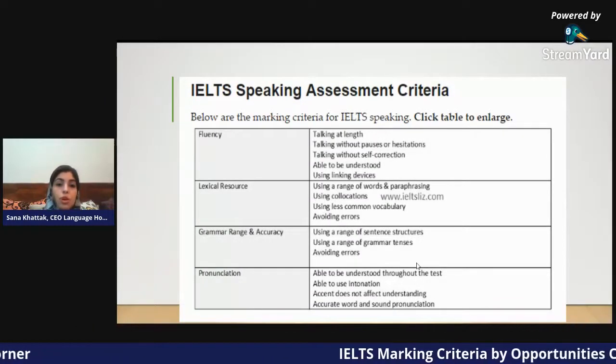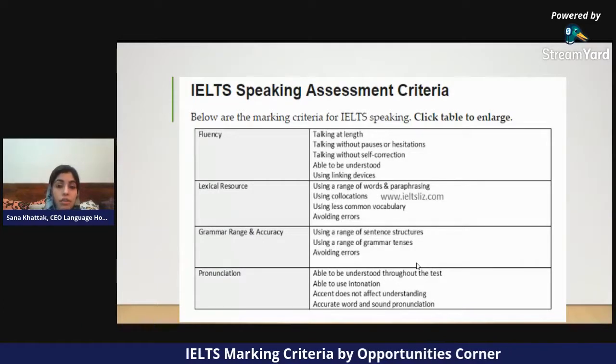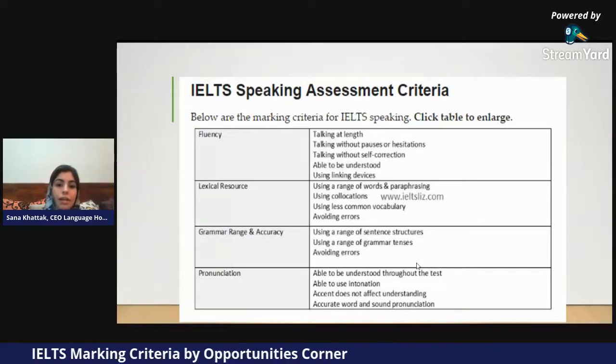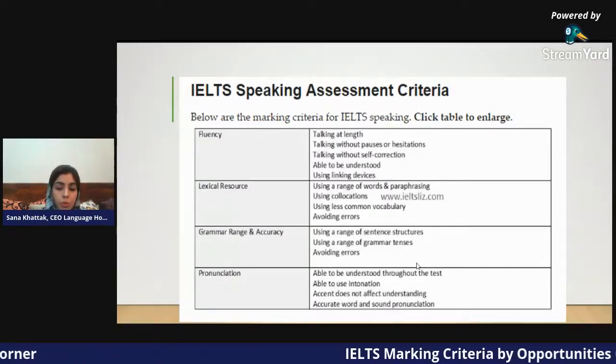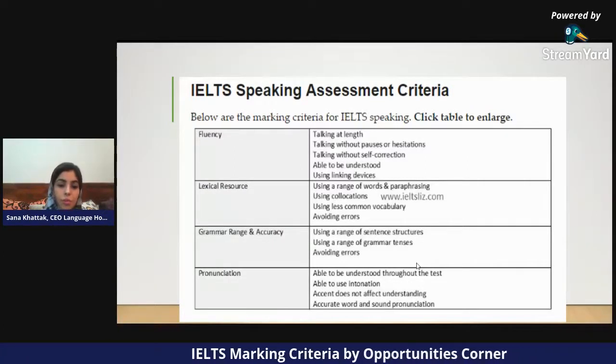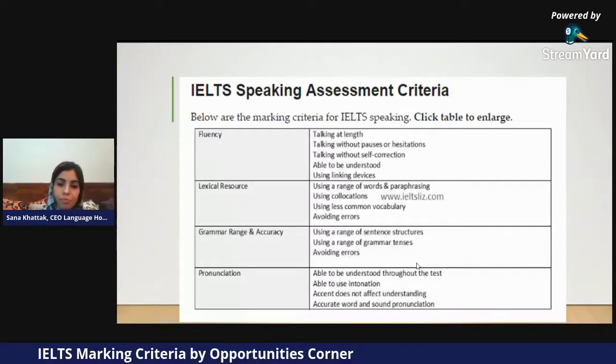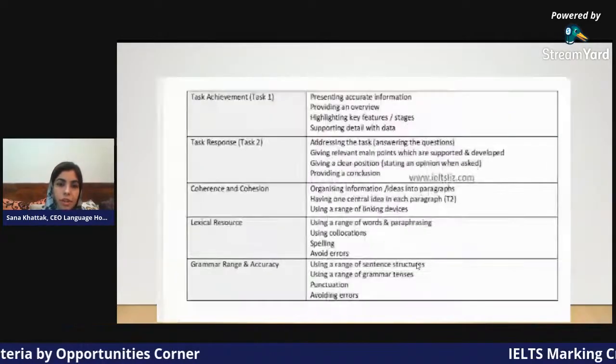So if you want to improve your spoken English, you'll have to join a teacher. Either you can join Language House, or you can use any other teacher who's closer to where you live.